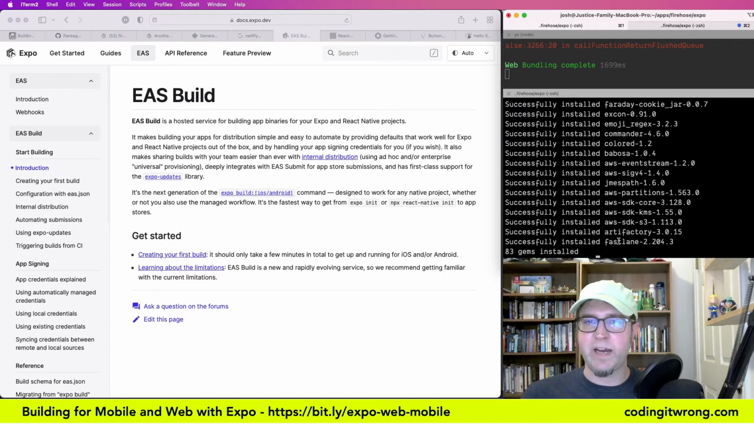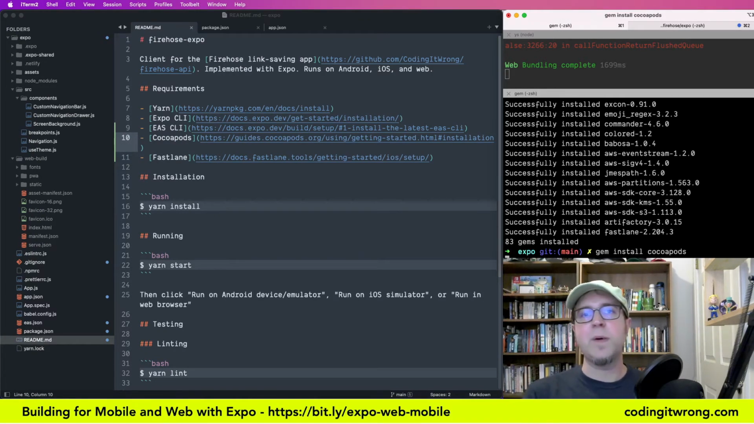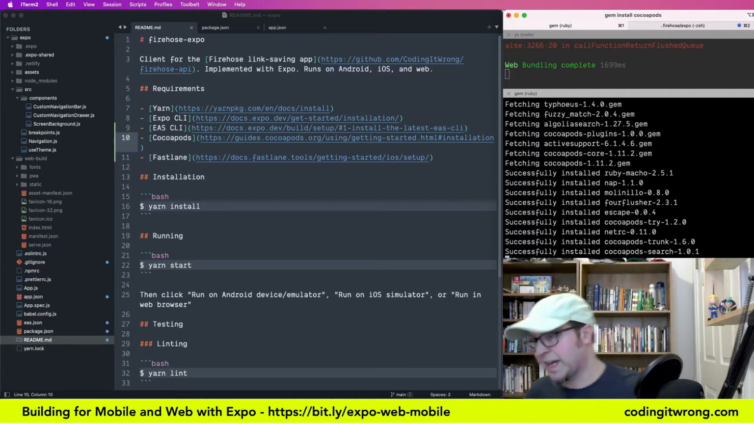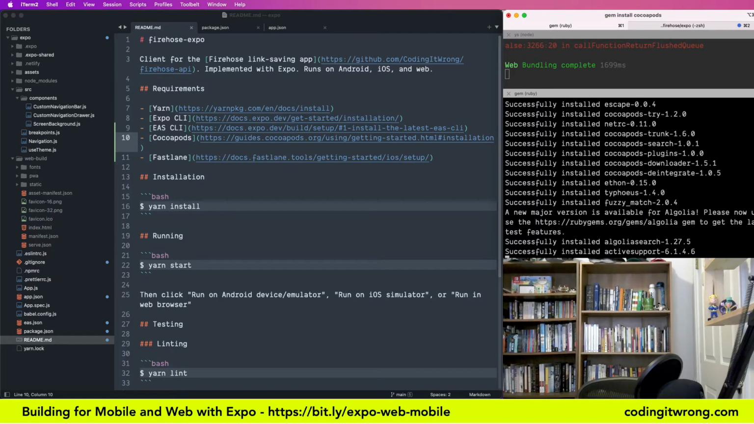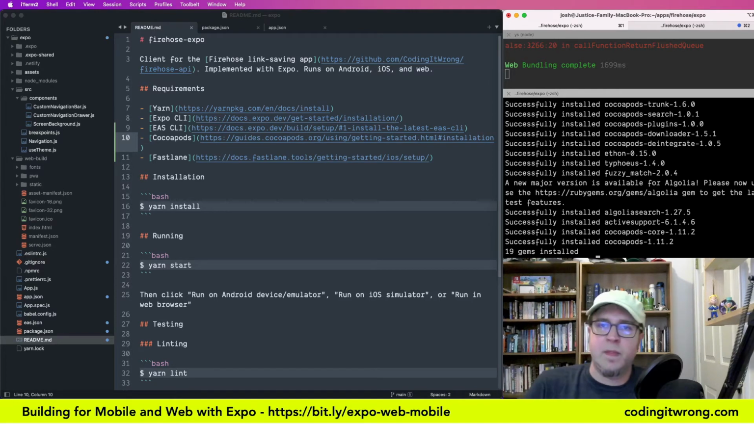Okay, so we now have Fastlane installed, and as I said, I noticed from my notes that we're also going to need CocoaPods. Gem install CocoaPods. CocoaPods is a dependency manager for native iOS code, analogous to NPM. We're installing CocoaPods because React Native is built on top of that to use some of the native dependencies we have. And we see that installed okay.